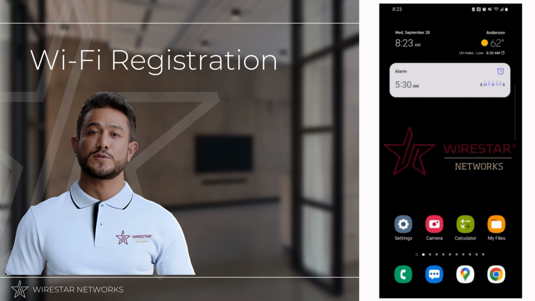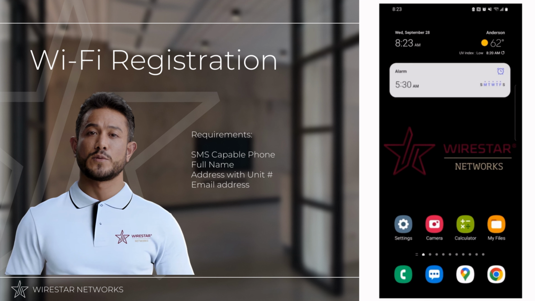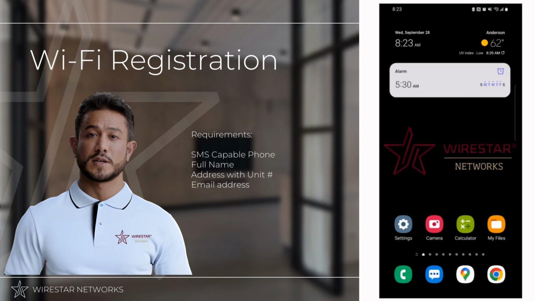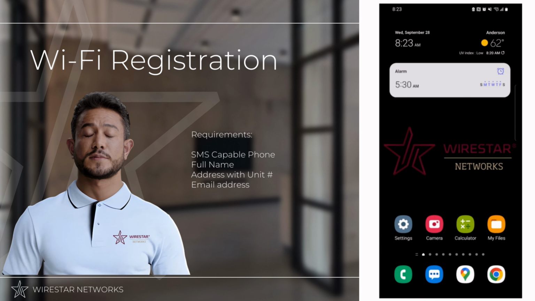Before you begin registration, you'll need access to a phone capable of receiving an SMS text message, your full name, full address including unit number, and your email address.